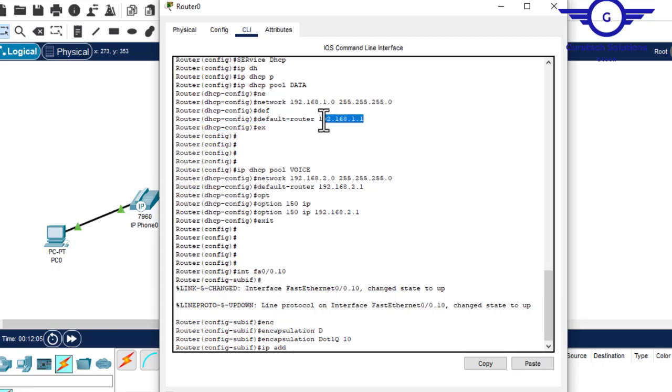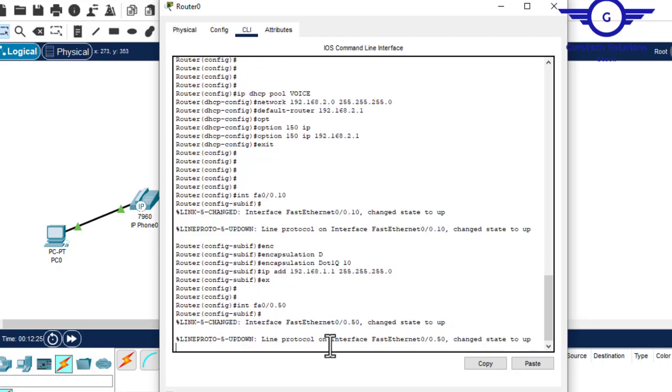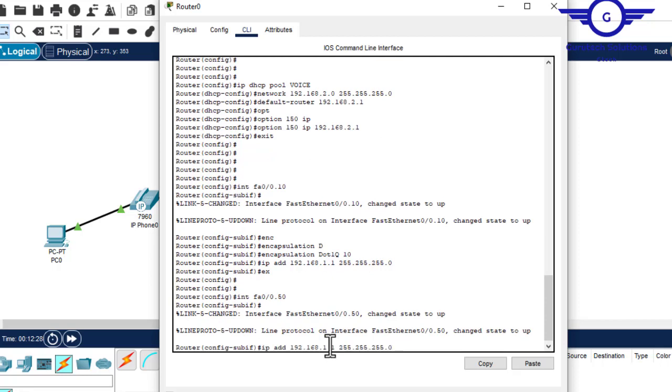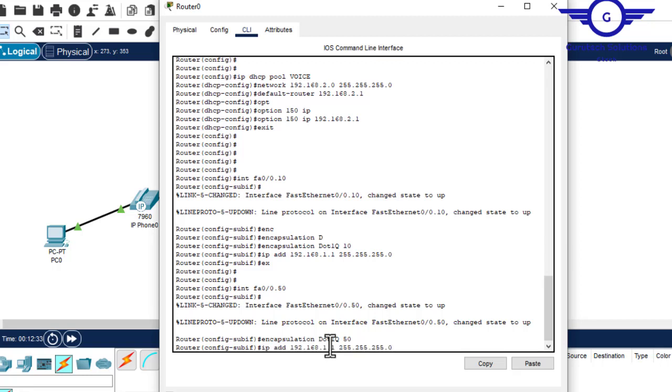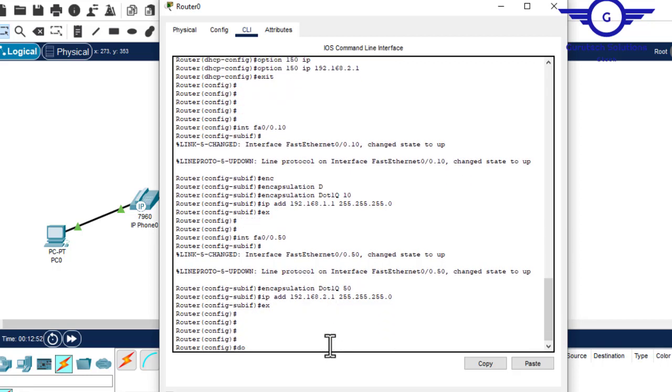Okay, for the data VLAN, the IP address should be 192.168.1.1, with 255.255.255.0. Then exit. Then we go to another sub interface, which is .50, now for VLAN 50. Then encapsulation dot1Q 50, and IP address of 2.1. Exit and do write.